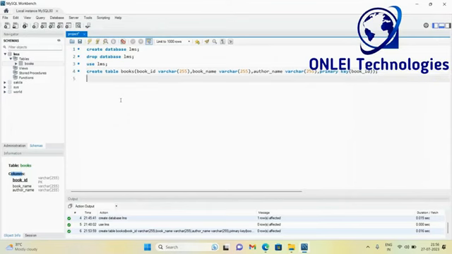Let's try to insert some dummy data. Let's try to insert some data into our books table. So insert into books, table name is books, values, and here you can write the values. So what are the values here? Values are book ID, book name, and author name. So book ID can be any value. So for example, let's say my book ID is B001.